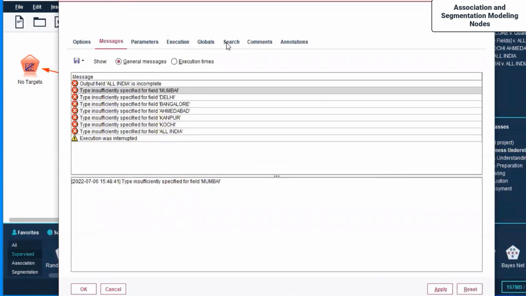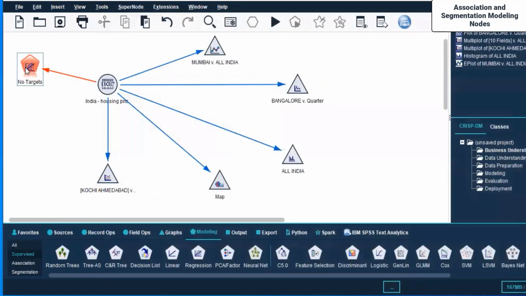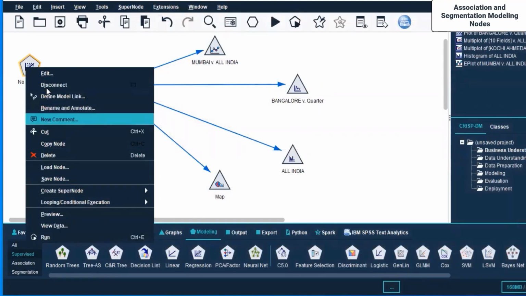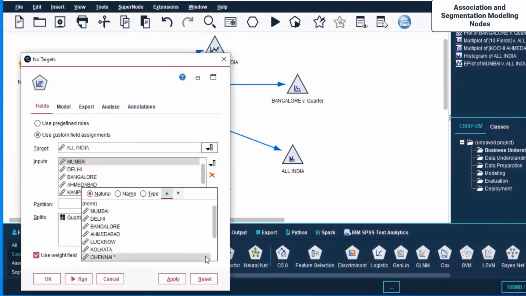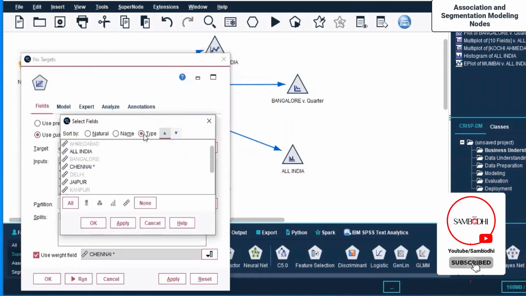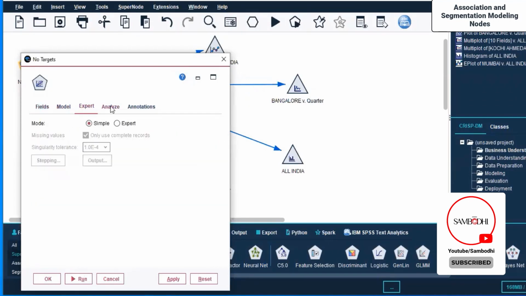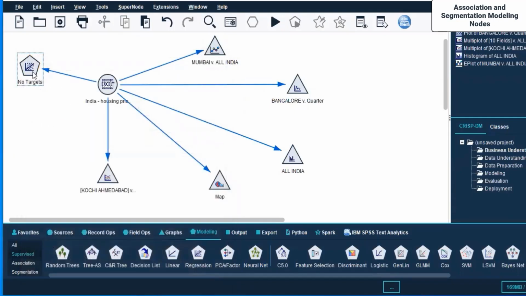So the nodes that we have selected, their types need to be sufficiently specified. So let's close this. Right click here. This is the type that we have here. Okay, apply. Okay, see, now again, still there are additional methods, no targets.